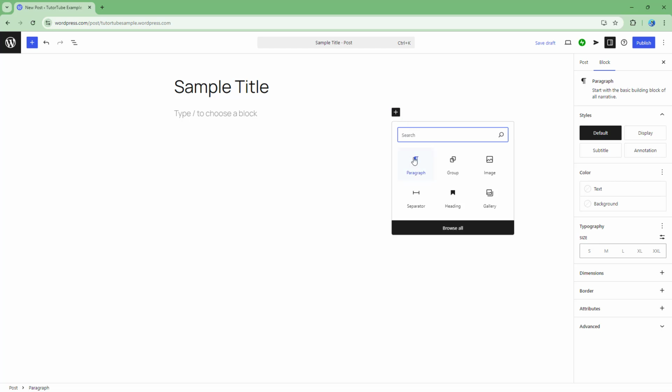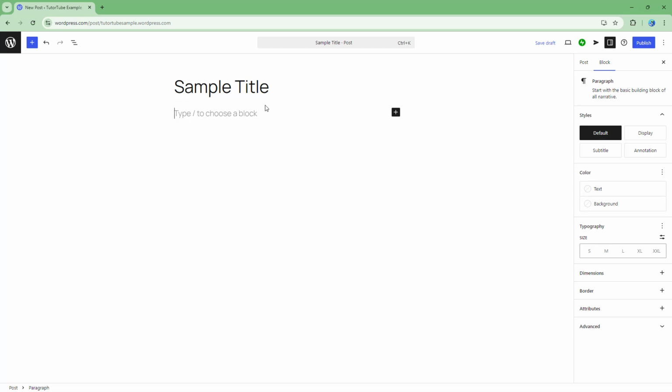For example, I can go ahead and choose paragraph right here, and by default you get the paragraph block right here, just like that as well. So now I can simply go ahead and type in a sentence. Let's say, for example, I'm going to say this is a tutorial on wordpress.com in which one can make a website without having to have any coding knowledge at all, just like this.